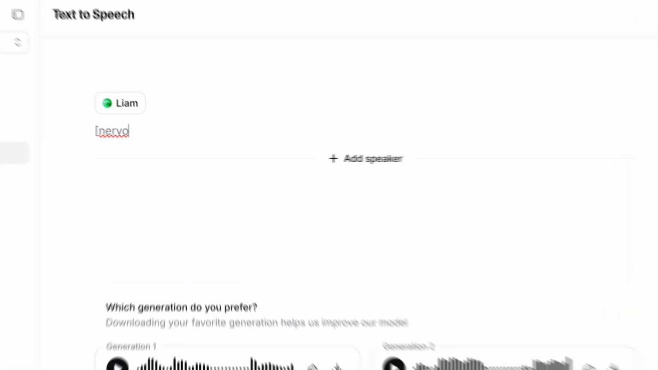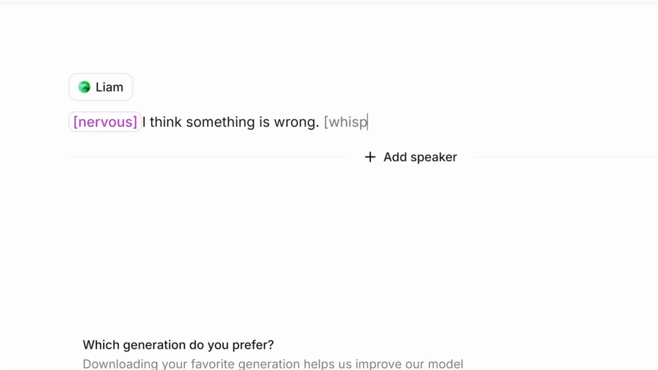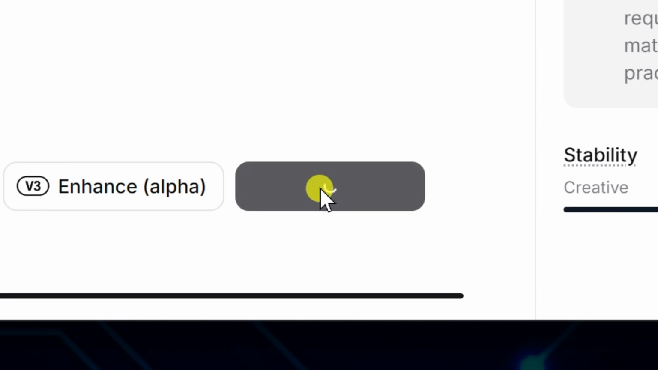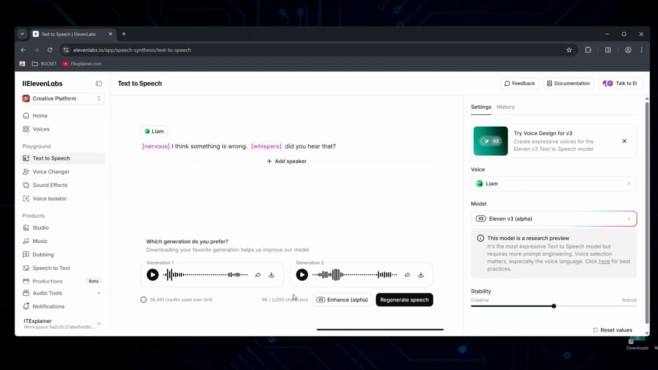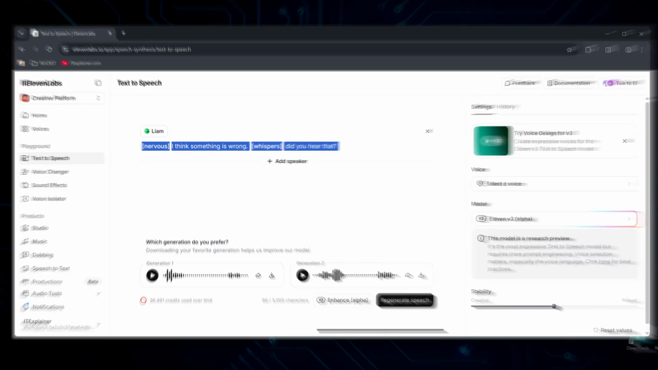Let's try this. Nervous. I think something is wrong. Whispers. Did you hear that? Let me show you this combination. I think something is wrong. Did you hear that? Both emotions work together. The nervousness carries through while it actually whispers the second part. Pretty cool effect.